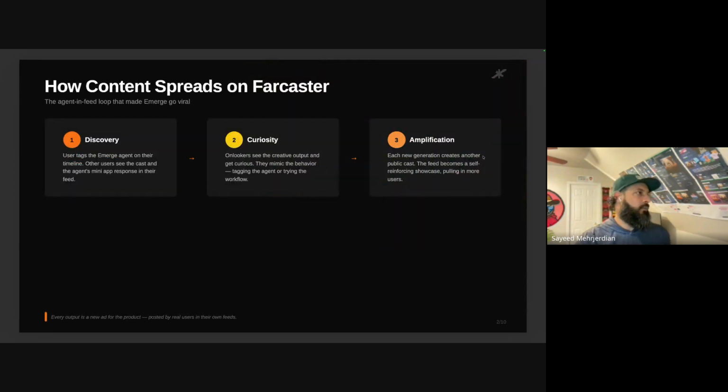With Emerge, we built a user experience where you interact with our agent directly on the timeline. You tag our agent, you ask for something, and the agent replies back with our mini app in the replies. That allows people who follow you to see how you're interacting with Emerge, and it almost educates them on how they can interact with it. As other people see it, they mimic that behavior. They start tagging our agent, asking for their workflows. Every time a workflow is created, an output is made, and people share their outputs. It reinforces this loop of creation, discovery, trying it, and then amplifying.